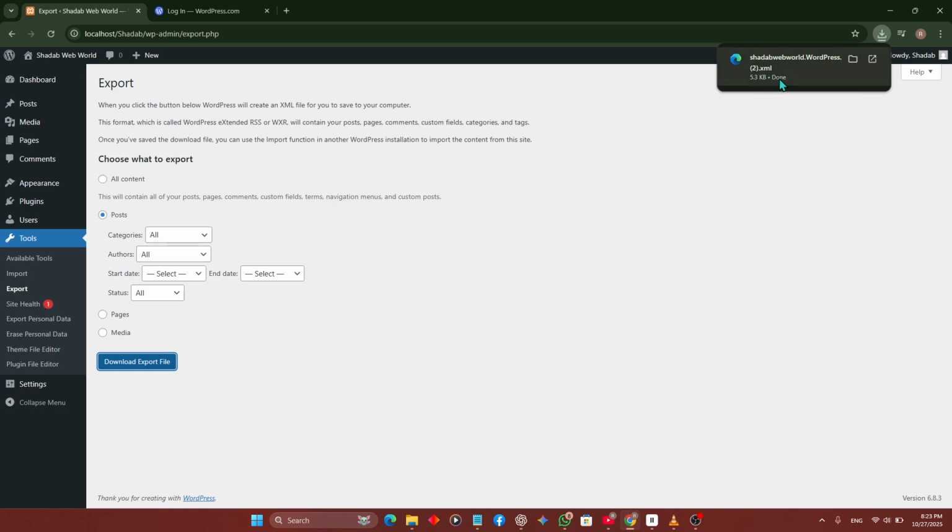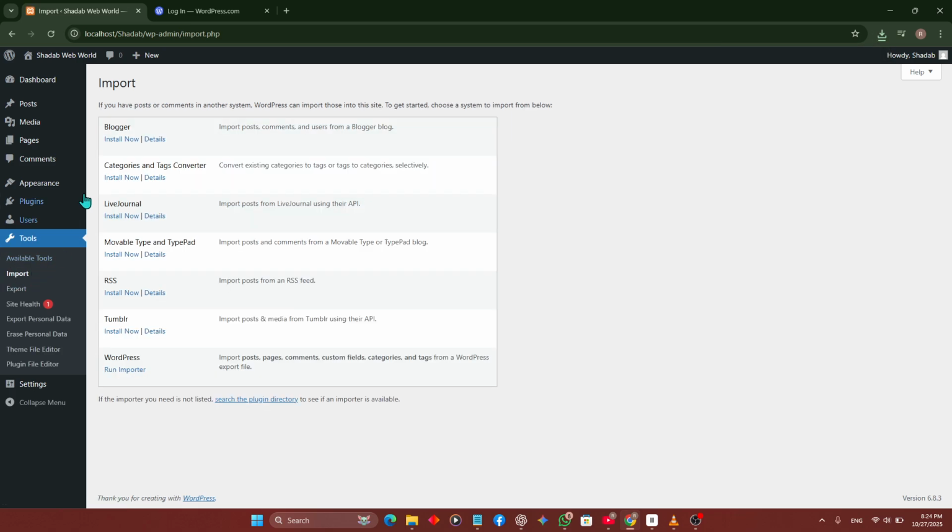Now, let's move on to importing content into another WordPress site. Go back to the dashboard and click on Tools again, then choose Import. WordPress will show you several platforms you can import from, but since we're moving content from one WordPress site to another, select the option that says WordPress. If it's your first time doing this, WordPress might ask you to install the WordPress Importer plugin. Click Install Now and then Run Importer.